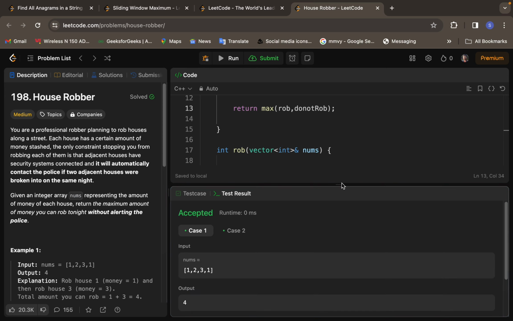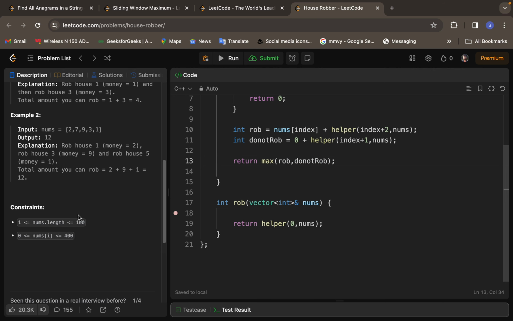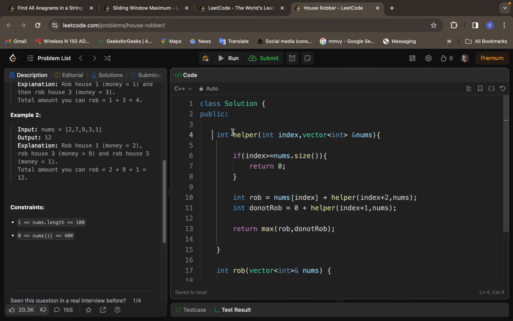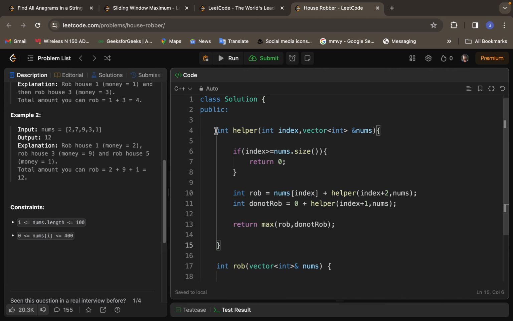All right, so test cases have been passed. Now we'll definitely get a TLE. Why are we going to get a TLE? Because as you can see, we are playing the game with exponential complexity.